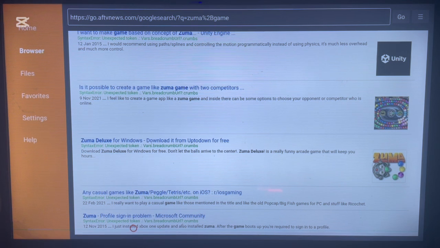So ladies and gentlemen, those are two ways to download games on your Android TV. The first way is going to your App Store or Google Play Store, depending on the Android TV version you're using. Now, if you don't see it there, you can always come over to Downloader and search for any game you're interested in.